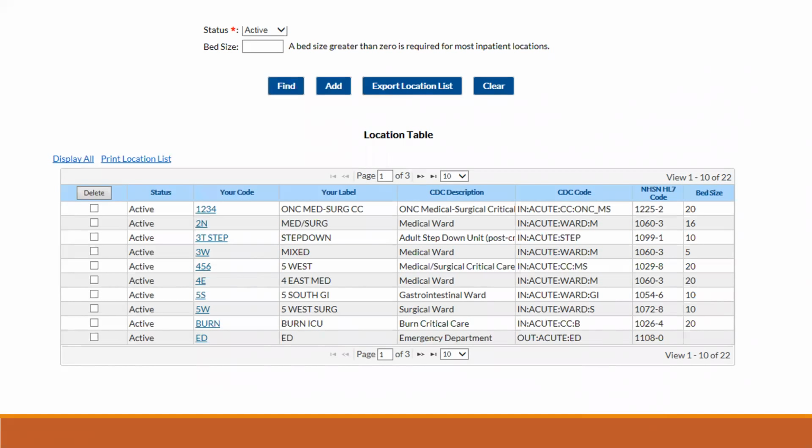Where it really gets to be an issue is the CDC description and the CDC code. So you do need to code those out correctly so that it would be a med-surg ward or a critical care, whether it was surgical or cardiac or trauma, that type of thing.